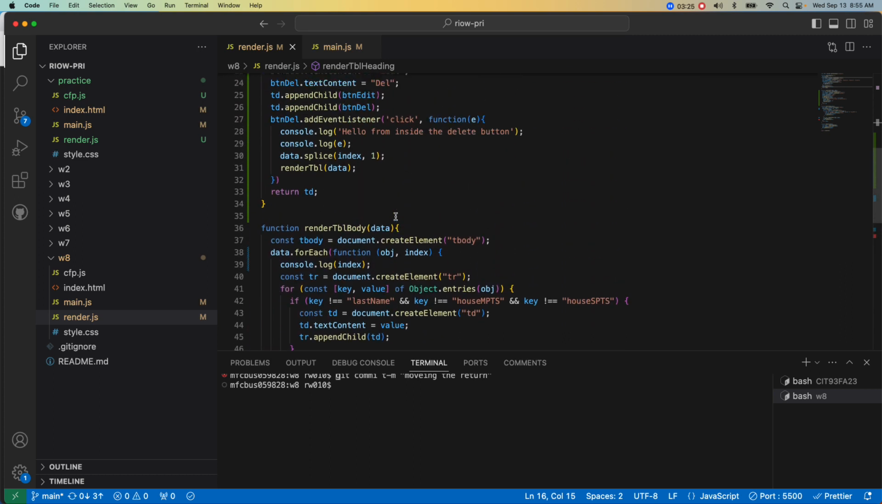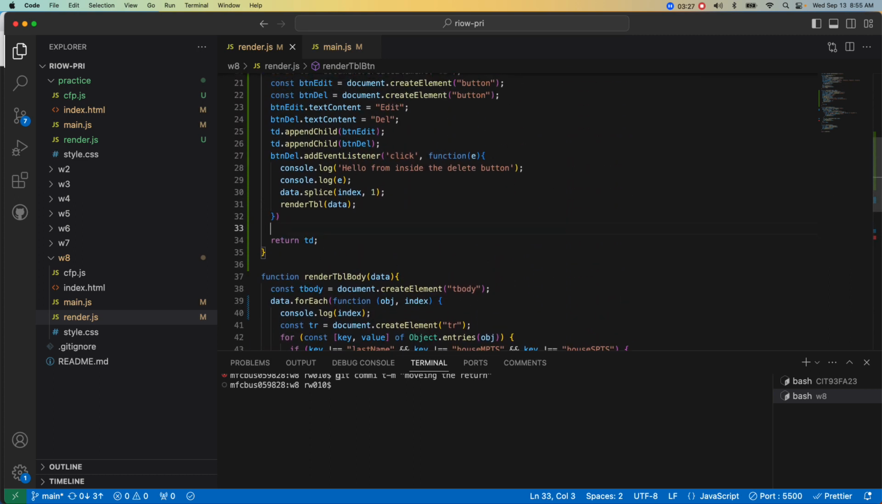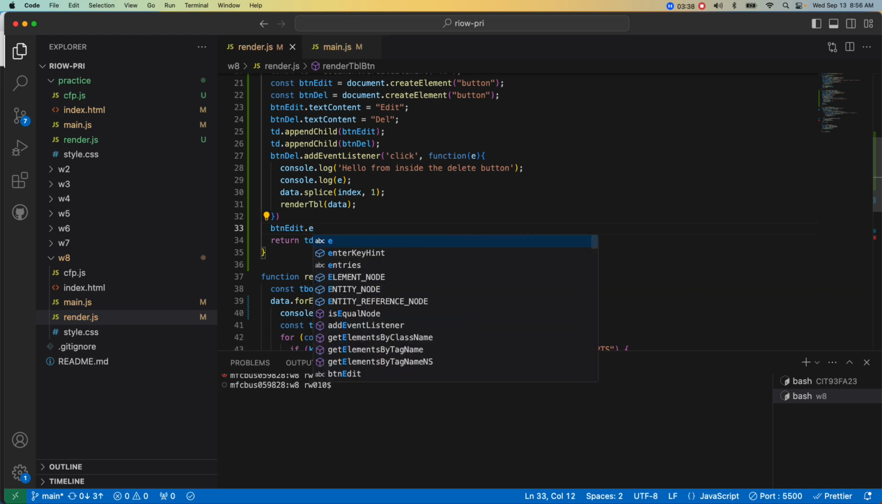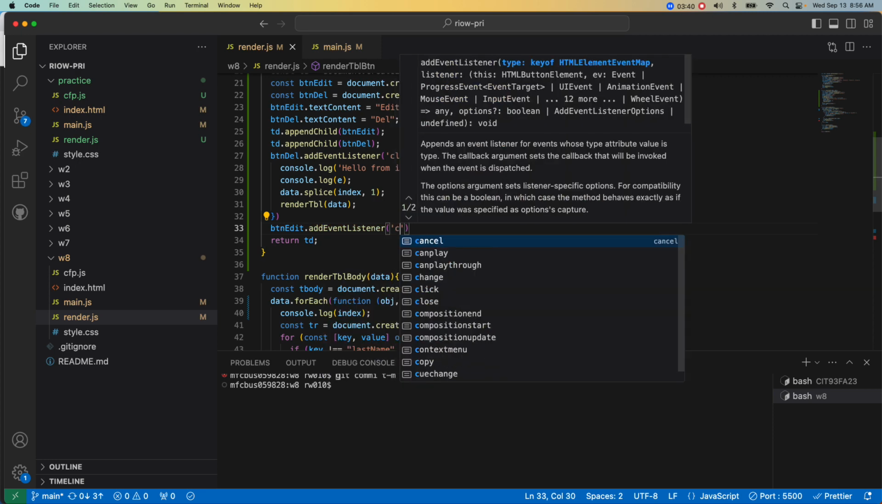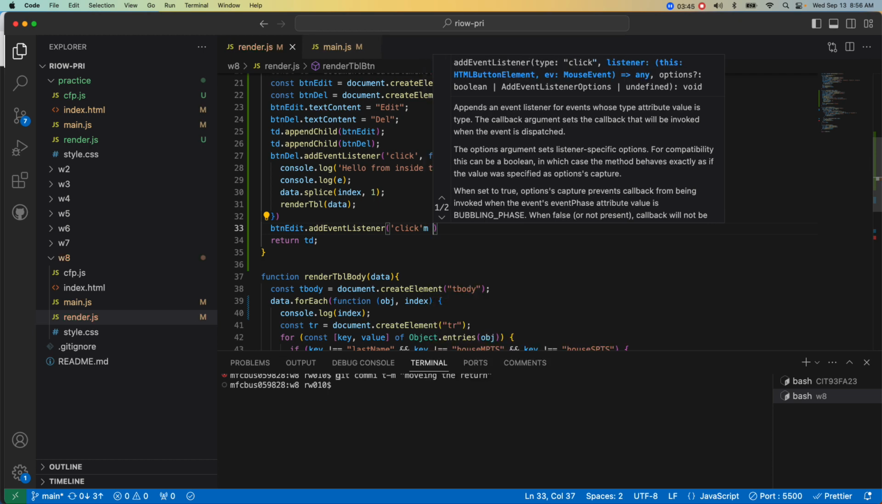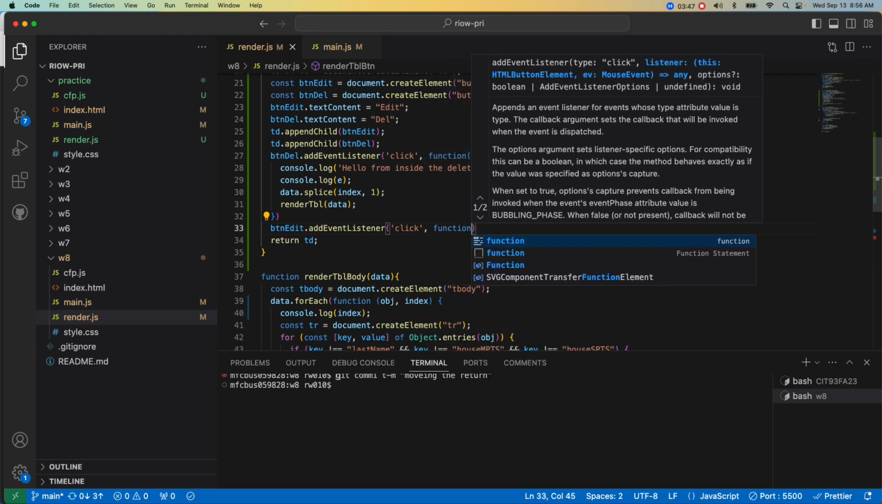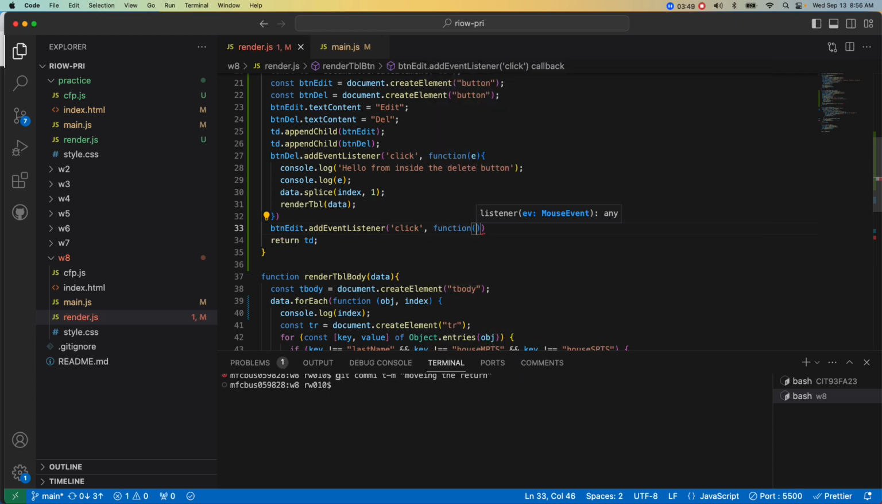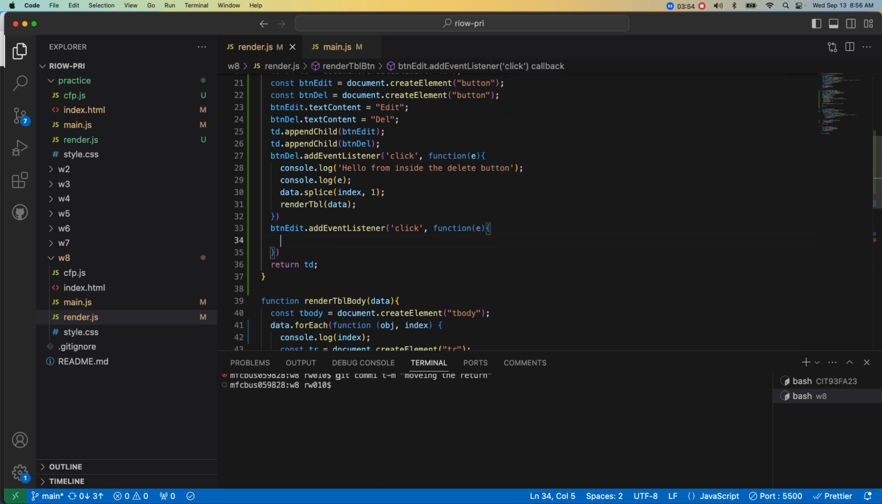So now let's think about how do we do the edit? The button, edit, okay, same thing. Add event listener, click, function, comma. You have to do a comma here, because what you're doing now is your callback. You should be saying it with me. That's a callback function. So when you click here, do this.